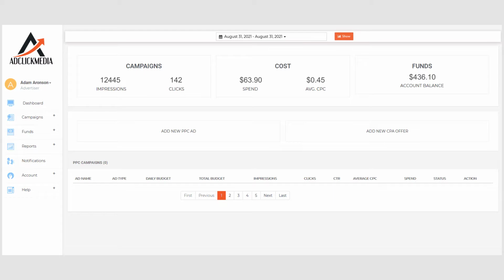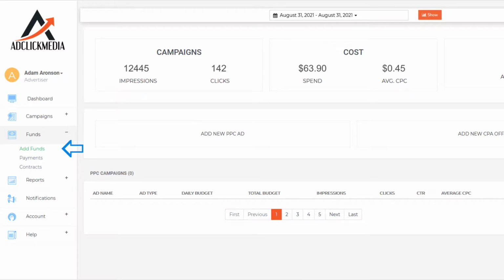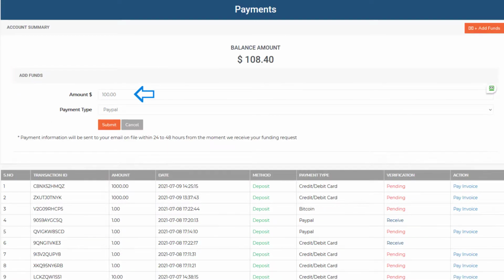First, log into your AdclickMedia ad account. The first step is to add funds in your account. Click the Add Funds button under the Funds tab and follow the instructions. Type in the amount you want to deposit. The recommended minimum amount to start a PPC campaign is $100.